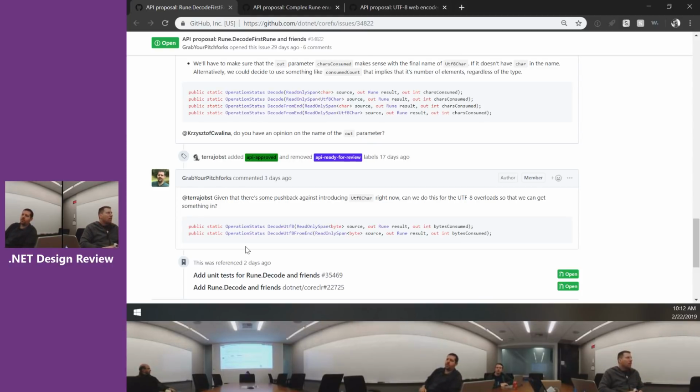I had proposed decode UTF8 and decode UTF8 from end because the approved APIs were decode and decode from end. And putting UTF8 in the method name says, I am going to interpret this span of byte as UTF8. In the future, if we wanted to decode a span of byte as UTF7 for whatever weird reason, or UTF blorg, then we would have a decode UTF blorg method, which would have the exact same signature otherwise.